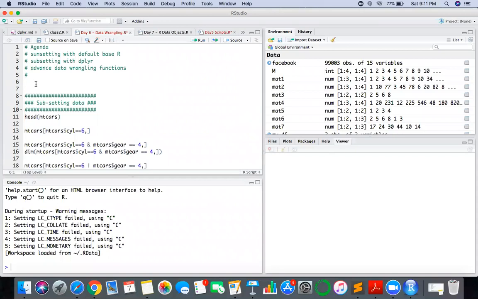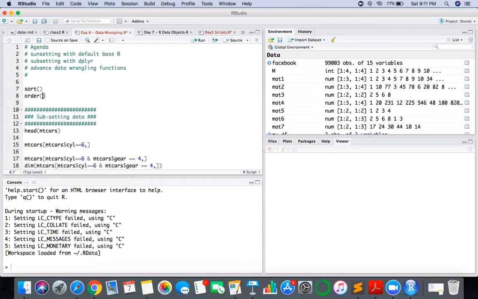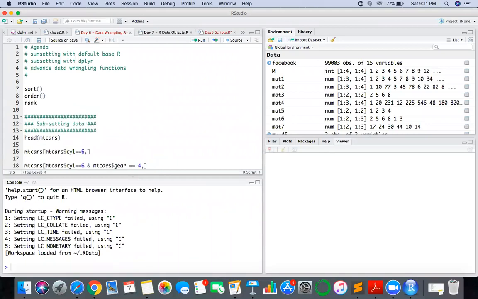Before we go on to dplyr and data wrangling, there is something I missed when I talked about vectors, and that was sort. We have seen sort, right? We have seen order as well, if I'm not wrong, and we have not seen rank. These are a few very useful functions. As far as I remember, we have used sort with examples and I've explained it. Order and rank are something we somehow missed, so quickly I'll take you through what they are.